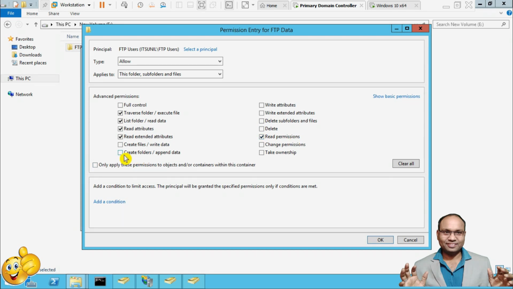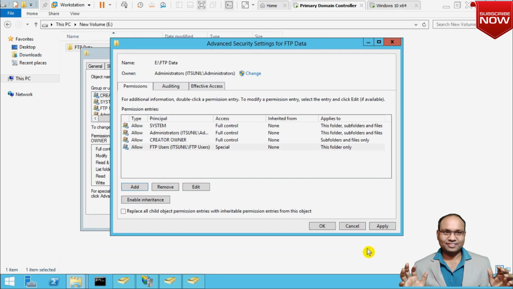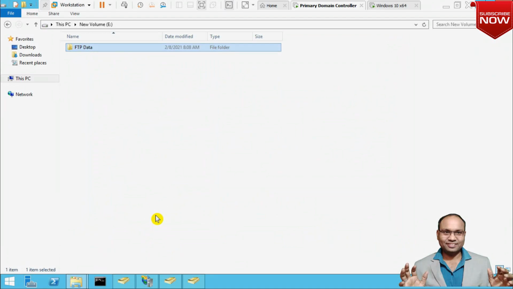And create folder and append data. So I'm selecting here only traverse folder, execute file, list folder, read attributes, read extended attributes, create folders, append data only, and read permissions. And select here applies to this folder only. Click OK, apply, OK, and then click OK. That's fine.